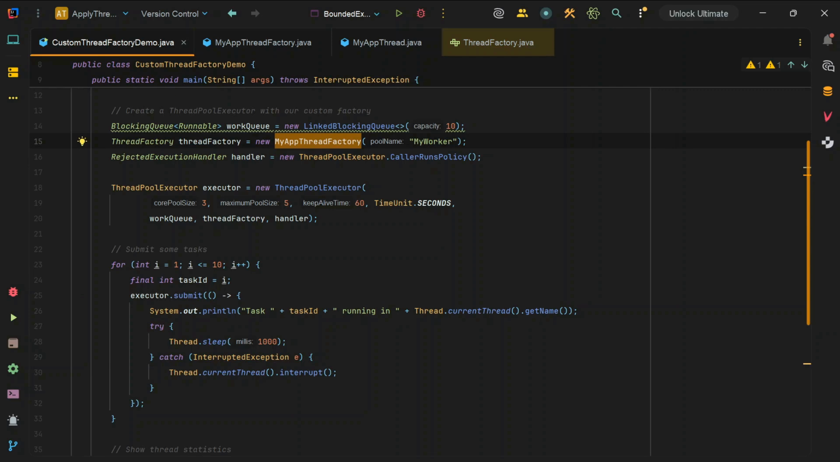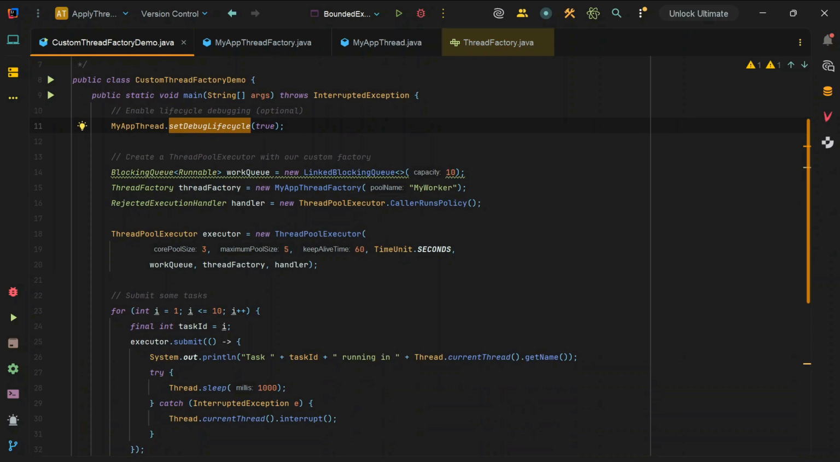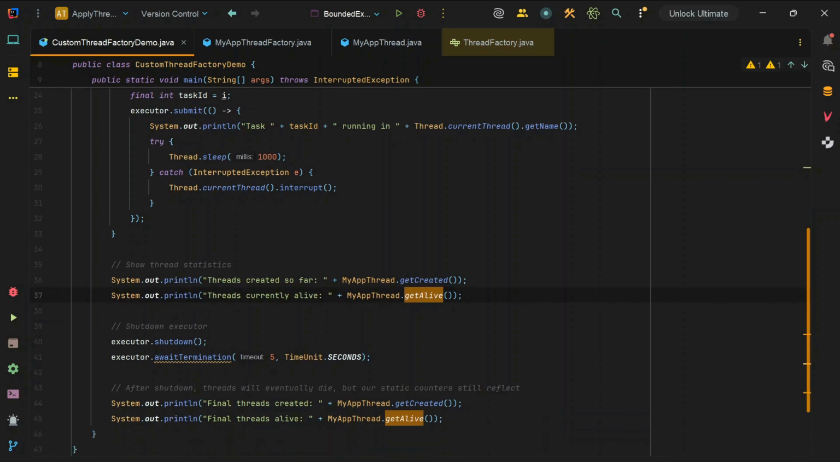The logging output shows when threads are created and exit. Since we set debug lifecycle to true, we can see that, making it easy to monitor pool behavior. The static methods getCreated and getAlive provide insight into thread usage at any point. This pattern is invaluable for debugging, performance monitoring, and ensuring that uncaught exceptions in pool threads are properly handled instead of being silently lost.